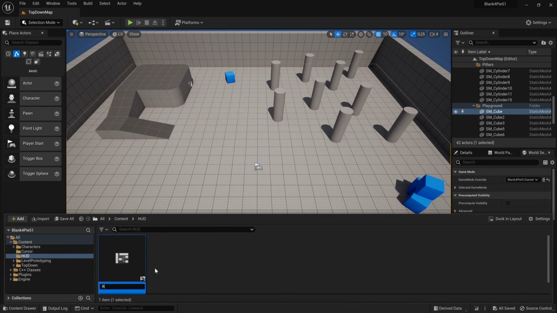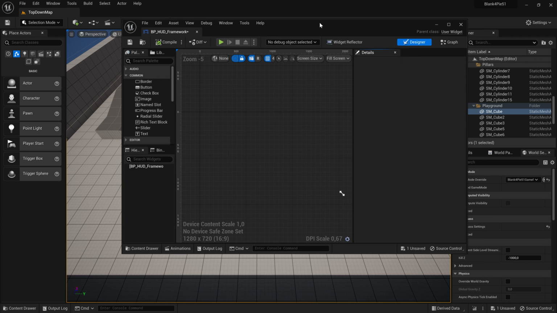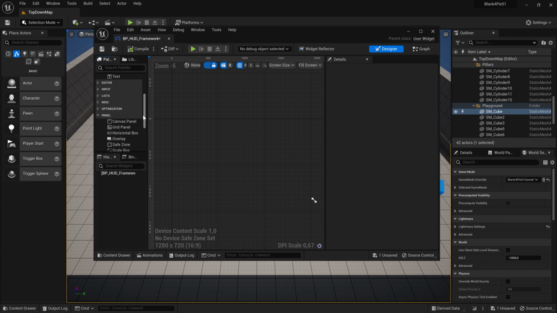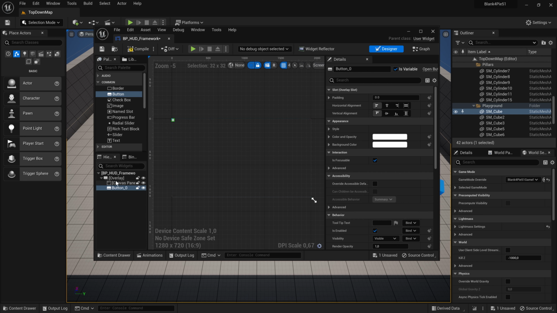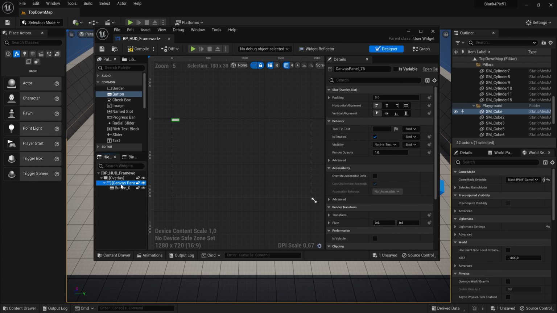Just user widget. Framework. And we will need an overlay here. I will explain later why we need canvas on it. And let's put there some useless stuff just for testing purpose. Okay, canvas should fill all the screen. Save.